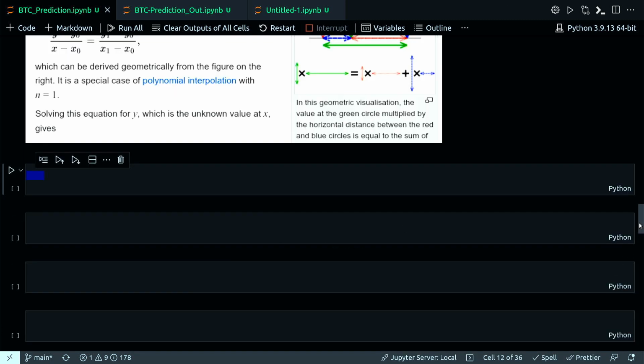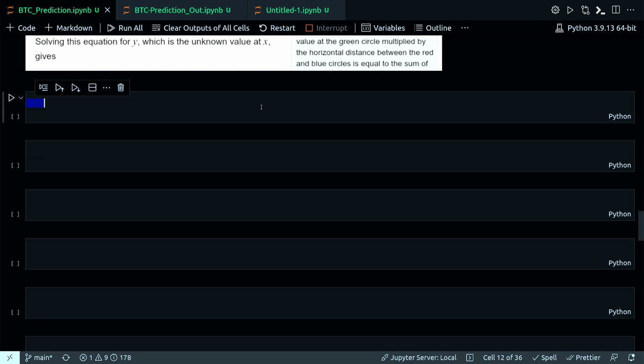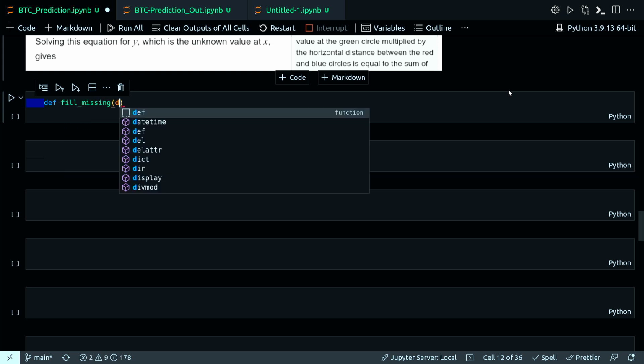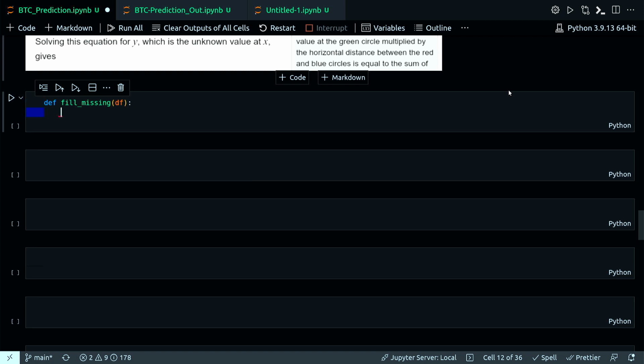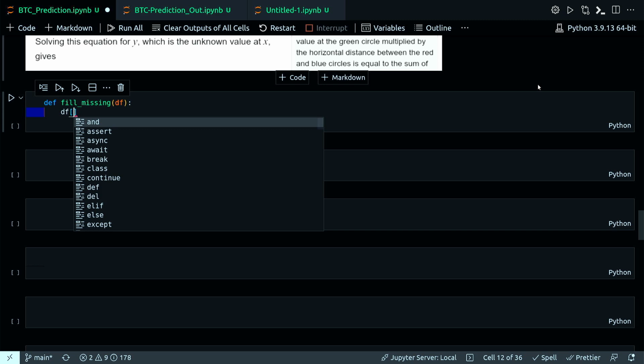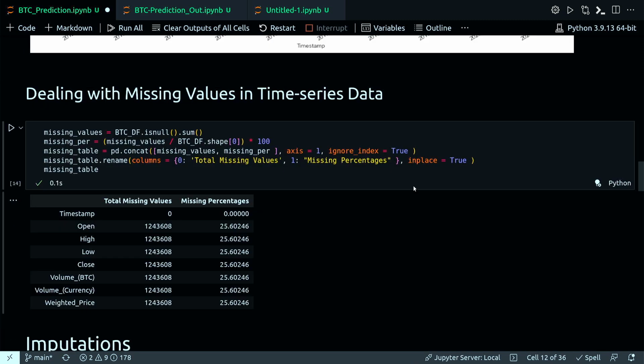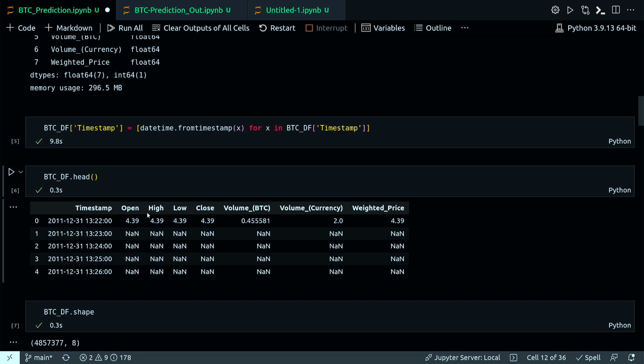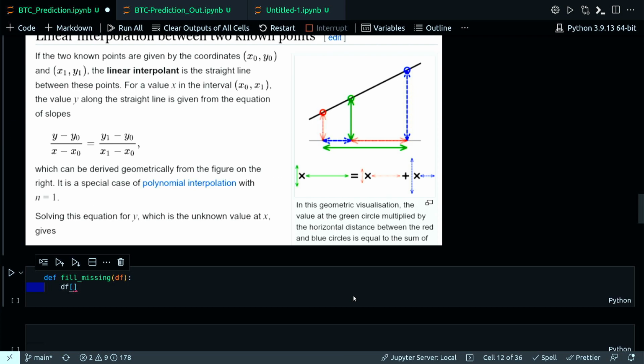So to implement the imputation with linear interpolation, I am going to use a little util function, fill missing, that will take df. I'm going to go column by column. So what are the columns we have? Let me see. I have open, high, low, close, weighted price, volume. Okay, let's do them all.